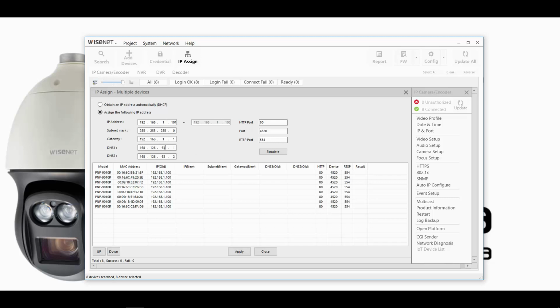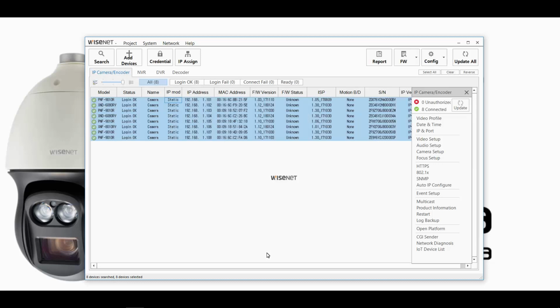I can make any other changes I need. You have to hit simulate before it lets you proceed, and you can see the old IP and the new IP. Once you're sure everything looks good, you can hit apply. And then after a moment, you'll see the new IP addresses are listed.